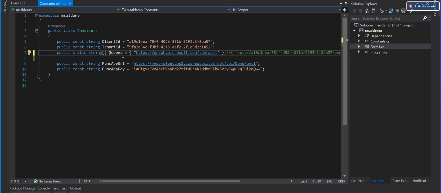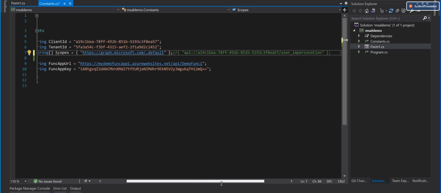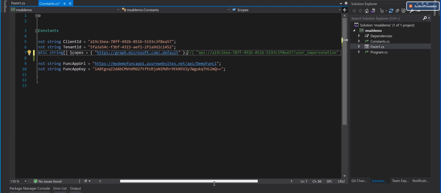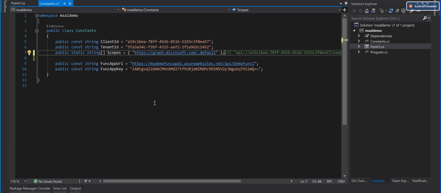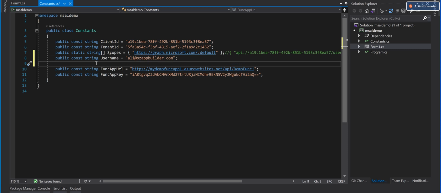Replace it with this one. The scope of our token was an API in the previous video, which was the function app method. But now we want to call a Graph API method. So we change the scope to this URL, which is for the Graph API. We add a new constant here and put a username. This is the username of the account that we want to read the user profile for. Just put it in the constant here, but you can read it from the UI or hardcode it somewhere. For this example, I just hardcode it as a constant here.